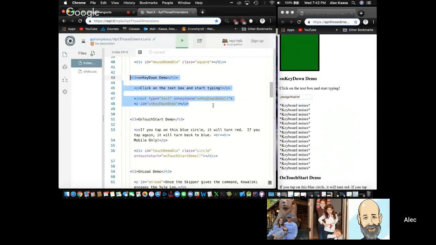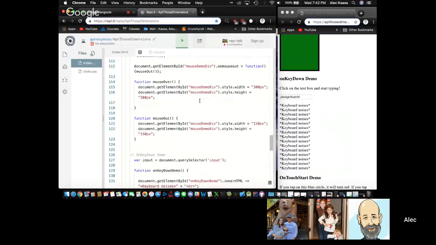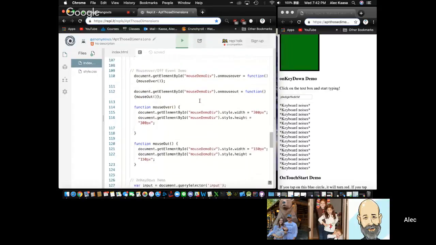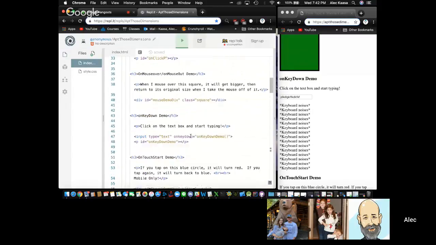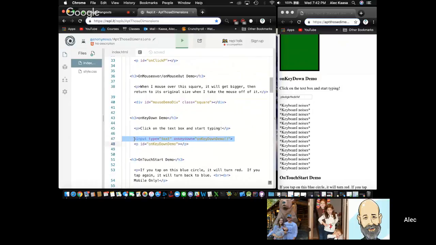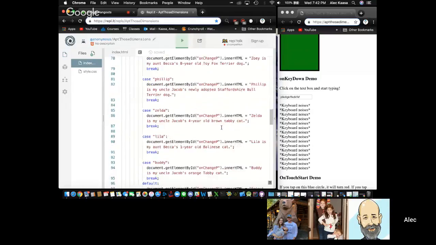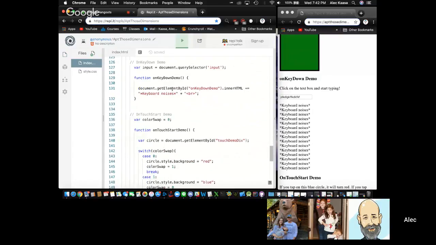Nice. That's awesome. I think onkeydown is mostly used for validation of passwords and things. Yeah. Let me go back up there to see that. All right. So input type text, and that's the input box, and just adding this onkeydown is what does that. Whenever I push a key, it calls the onkeydown demo, and I've got a little paragraph for it. And going down to the onkeydown, it just prints keyboard noises.